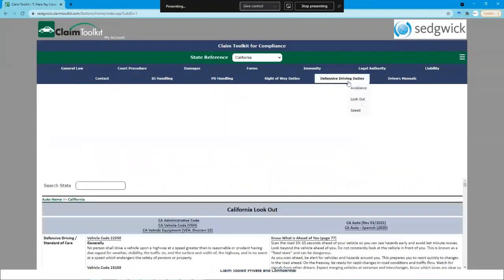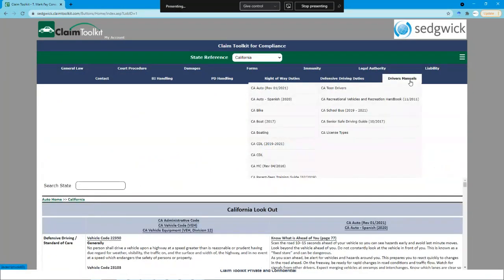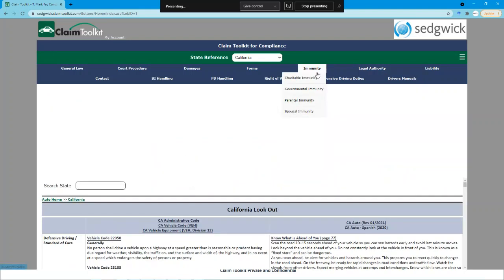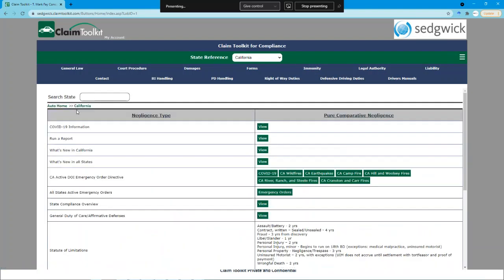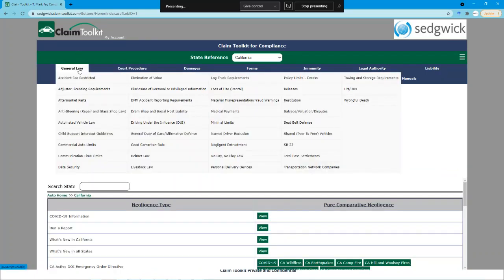We'll go ahead now, and we will jump to our last dropdown, which happens to be driver's manuals. So again, this dropdown is also state specific. So meaning we're going to link you to the California bike manual, boat manual, CDL manual, auto manual, teen drivers, etc. Now we're going to go ahead, we're going to hit that California breadcrumb once again, jump back to state homepage. And now we're going to jump into one of our 3-column charts. And we're going to jump into the most popular chart, which is our communication time limits chart.